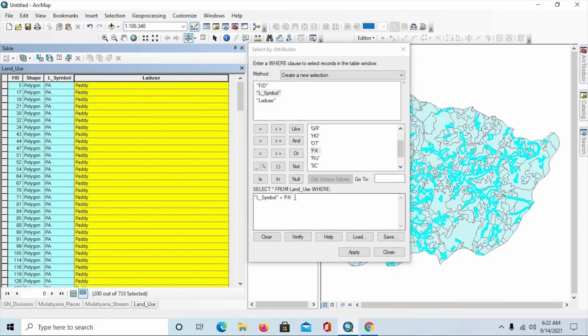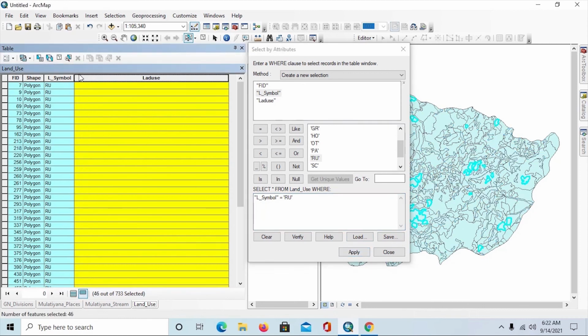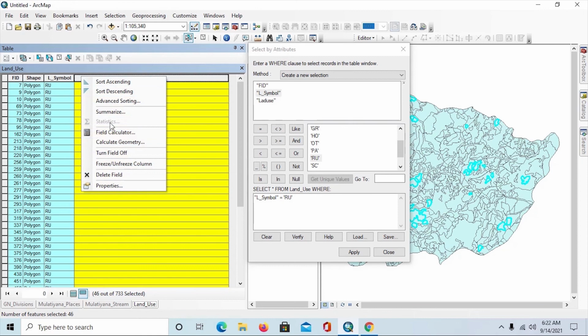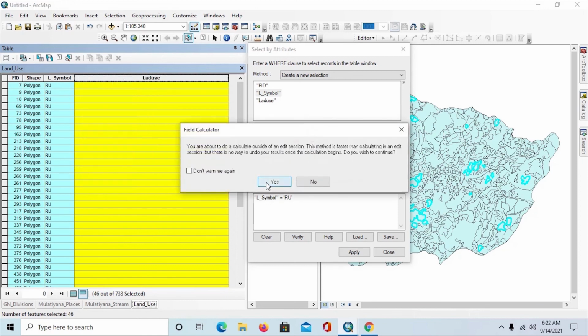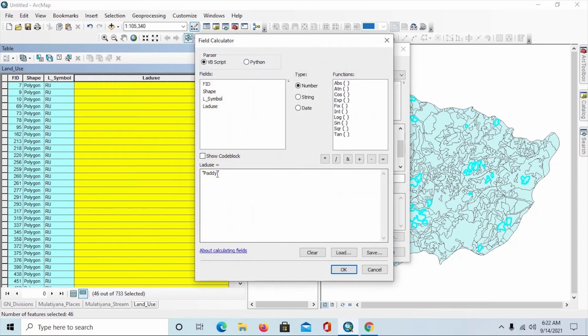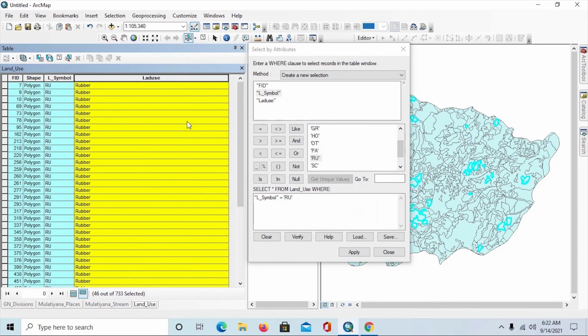Also I will delete this PA. Instead of PA, RU for rubber. Then I will add rubber to field calculator. Yes. Instead of paddy I will type rubber. Then likewise it will also come to it.